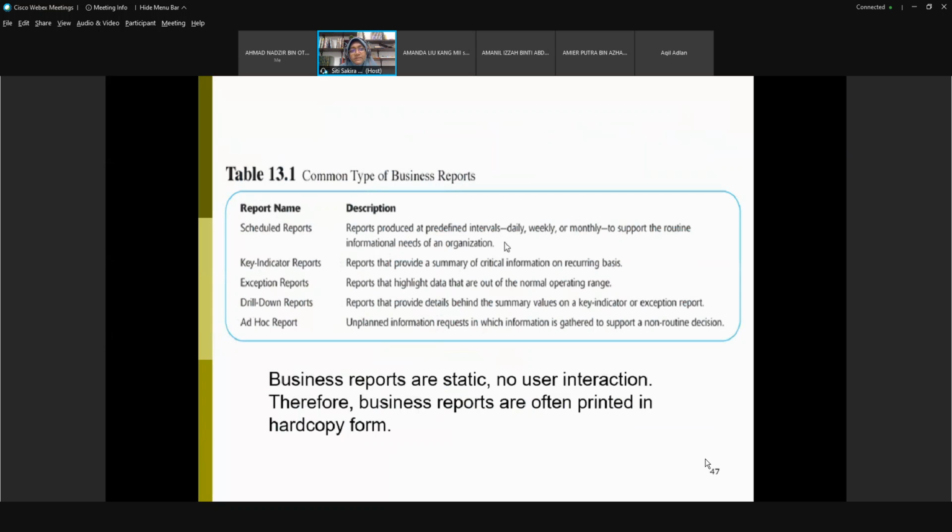Okay, what are the common types of business reports? There are a lot of types of reports, right? Some of you have reports in your PBI, right? Produce reports. So there are schedule reports, key indicator reports, exception reports, drill down reports, ad hoc reports.